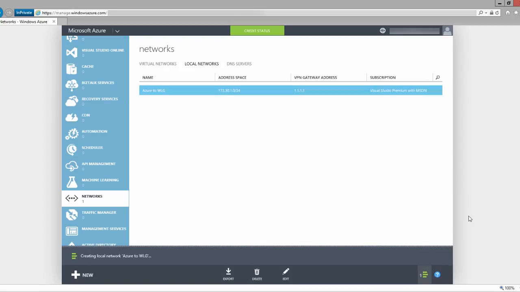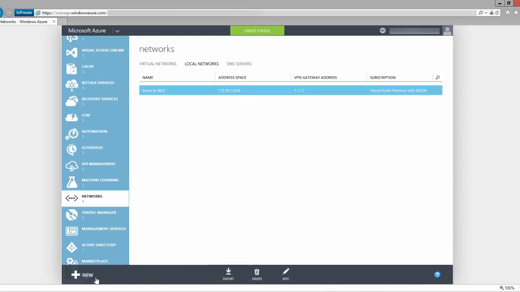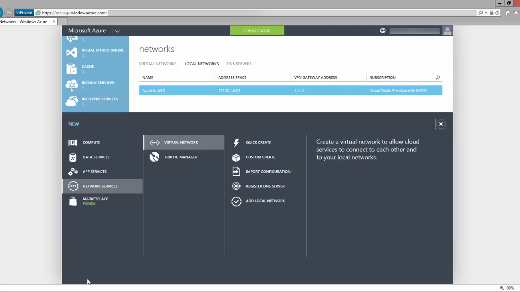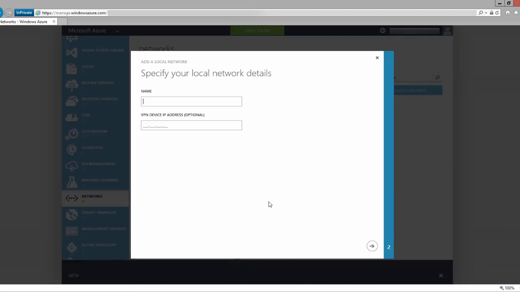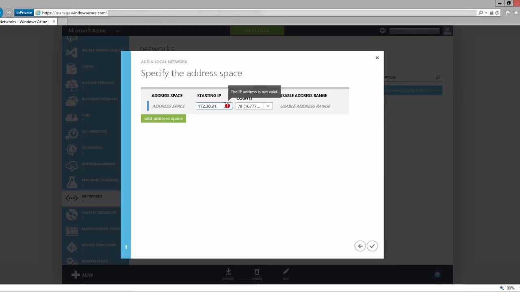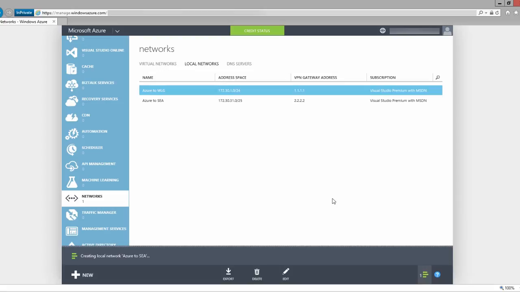Next I'll create one for the Seattle office. We're going to need to use the New button at the bottom of the screen and select Local Network to add another local network. It's the same step, so I'll let you watch how it's done again. But take note of the differences with the name, gateway address and on-prem network.